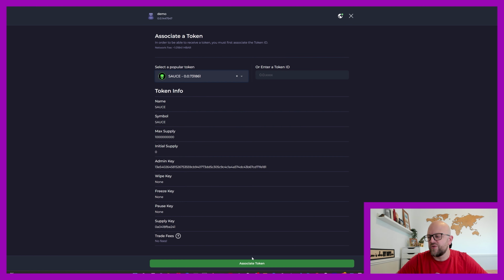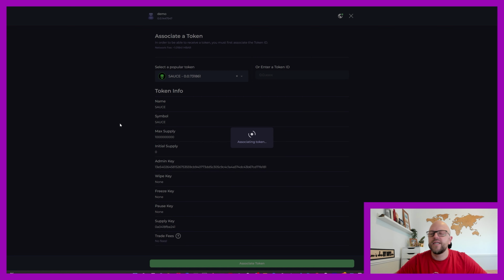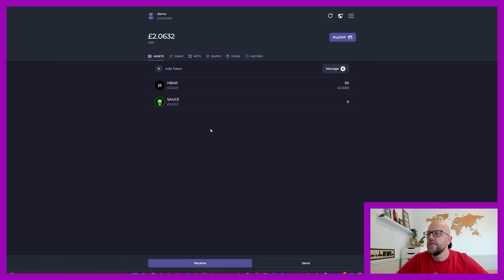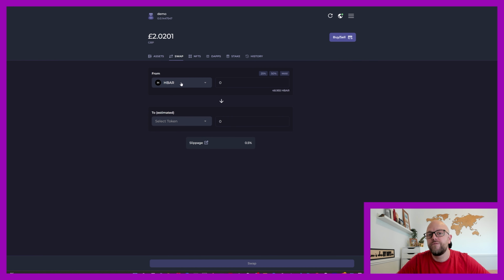So let's associate the source. Click associate. Take a second. What we're doing is just linking our wallet to source, so we can then swap HBAR to source. We can buy source. There's loads of cool things you can do. So we go, we now got source in there, big fat 0. So let's go ahead and swap some HBAR for source.